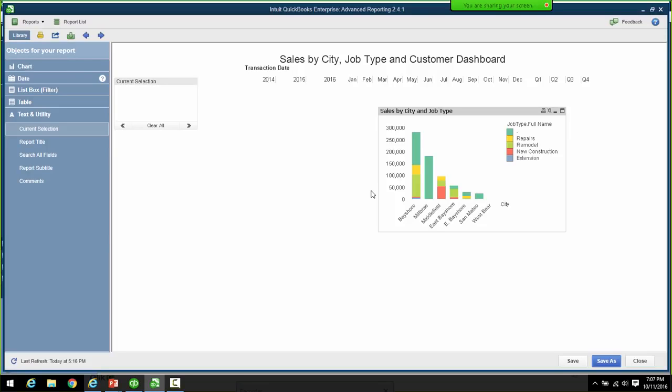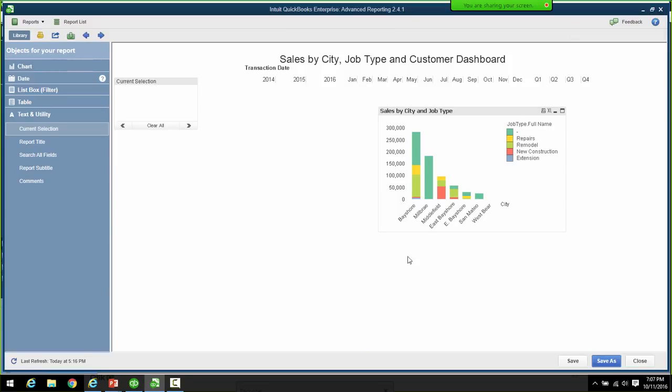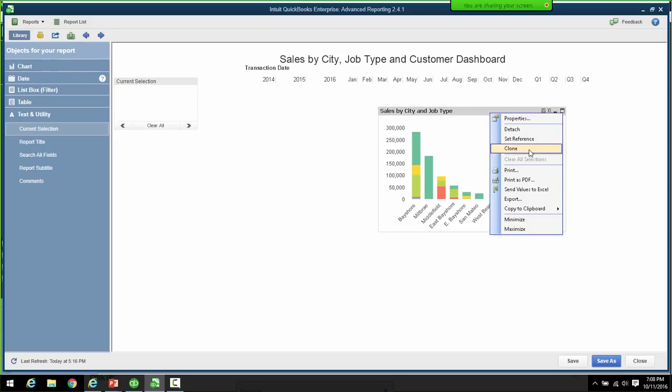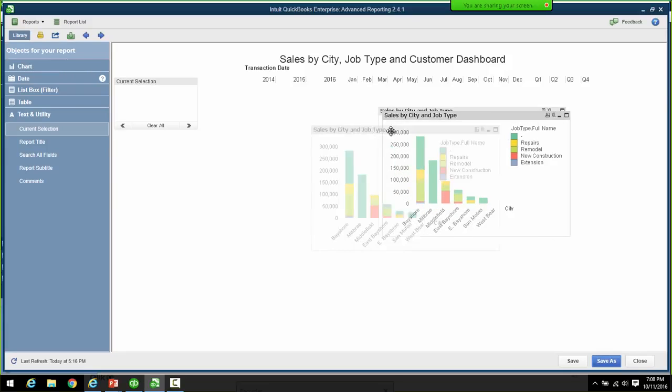Phil, any guesses? We'll need to create a new sheet object or clone the one we have. Very good. So you can start from scratch by creating a pie chart by right-clicking, going to New Sheet Object, Chart, and selecting Pie Chart. But there's another little tip or trick that you can do. You can right-click on the bar chart, okay, and actually say Clone. And when you clone this, it creates a replica of this bar chart.